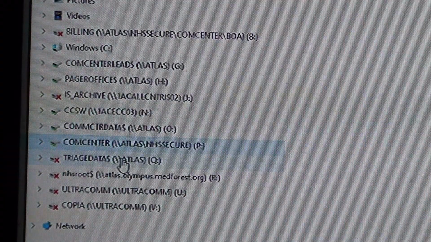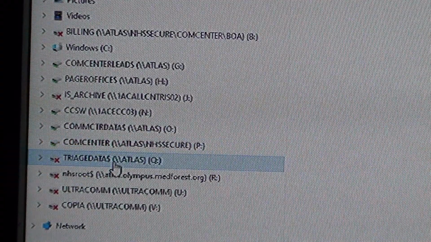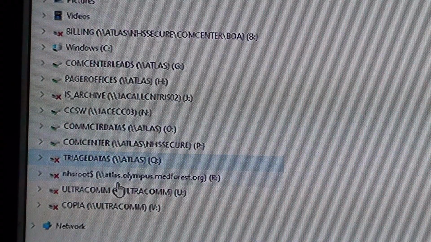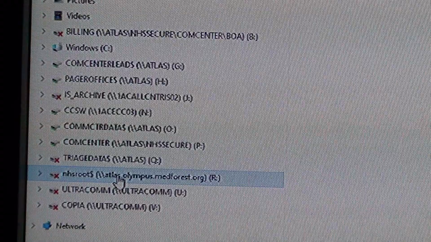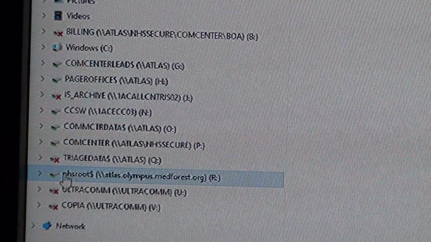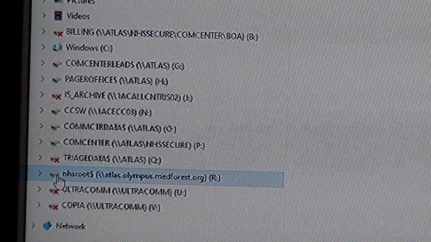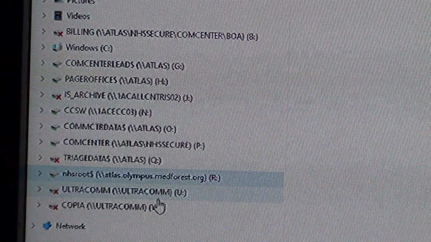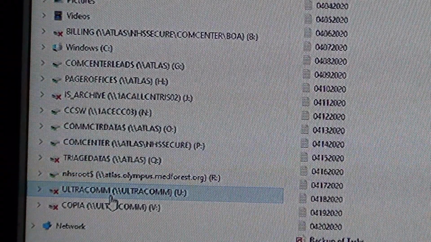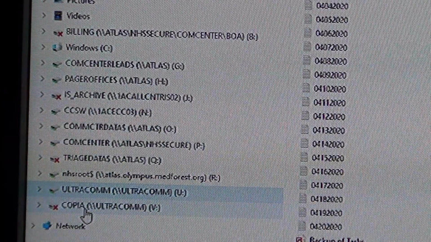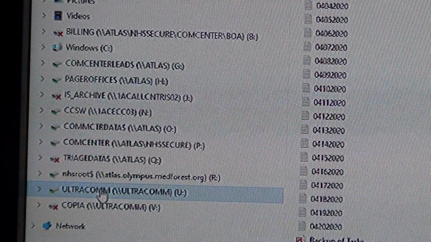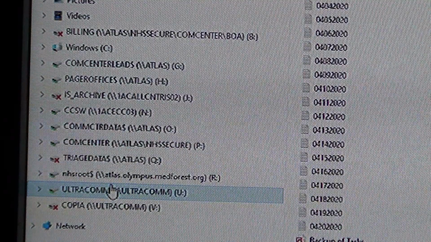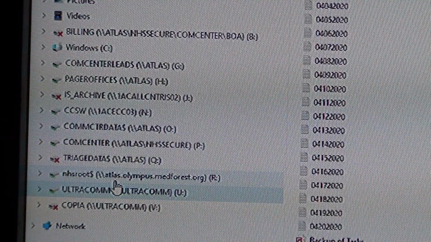If I click here, you'll see on triage data, as soon as I click, well, that's not a good example, but if I click here on the R drive, you see now it changed from the red X to available. And if I do the same thing with the Ultracom server, now it changes because I'm telling it I need to use your resources, and so it's giving it to me.